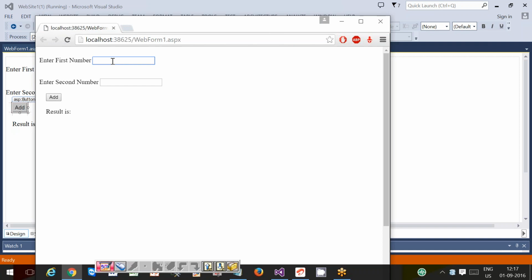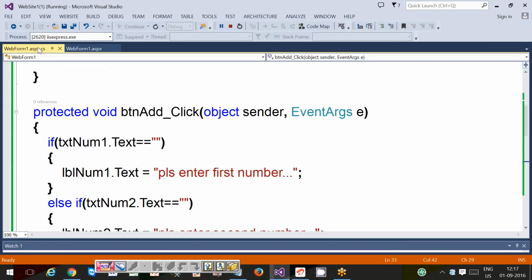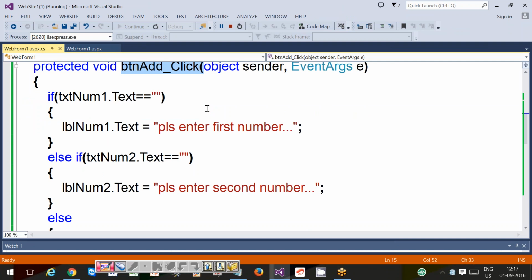Suppose user didn't enter any value in the text boxes. Then user clicks the add button. What will happen? The click event will fire. Tell me the logic flow, the control flow.